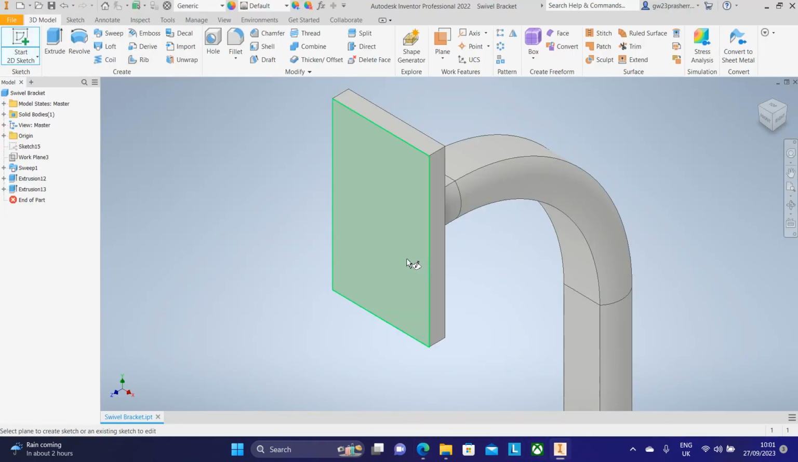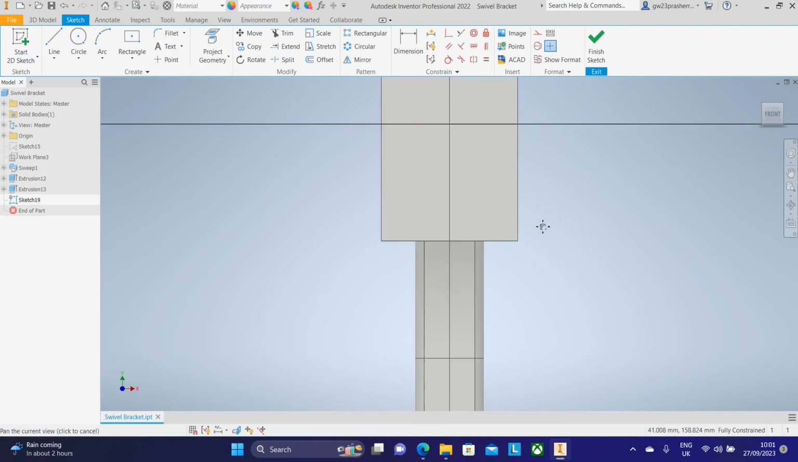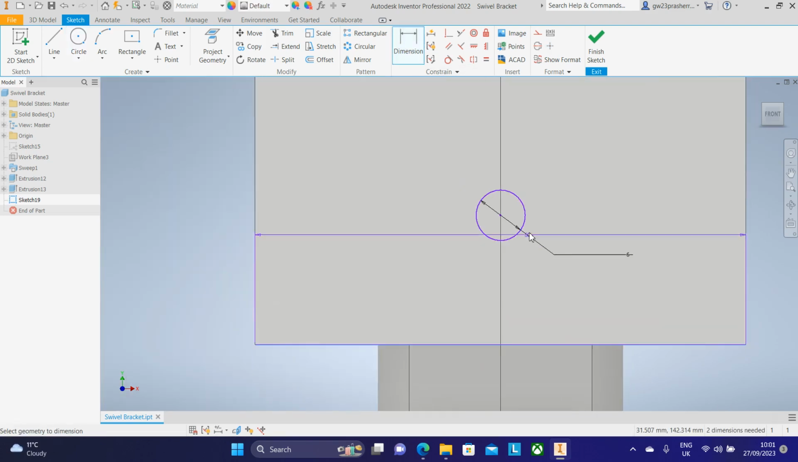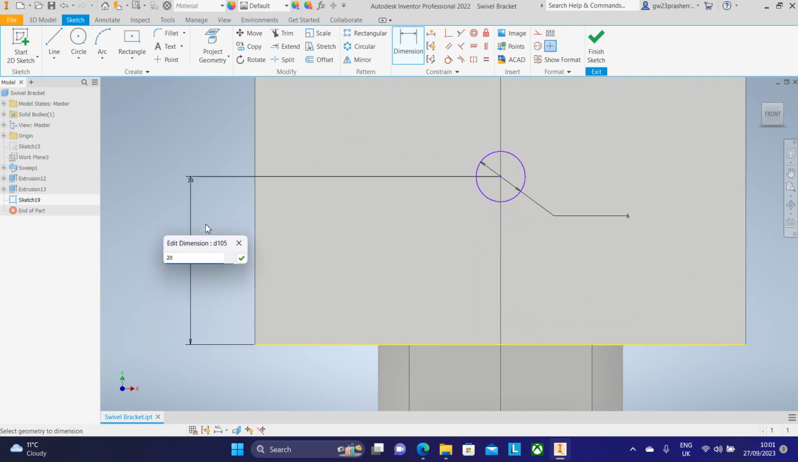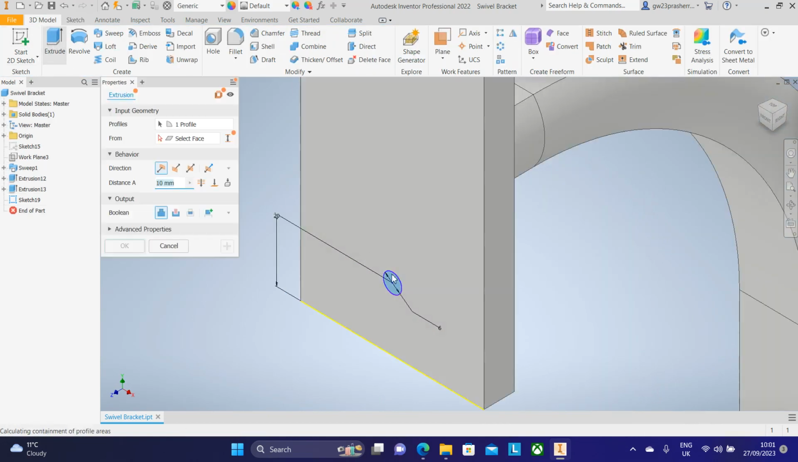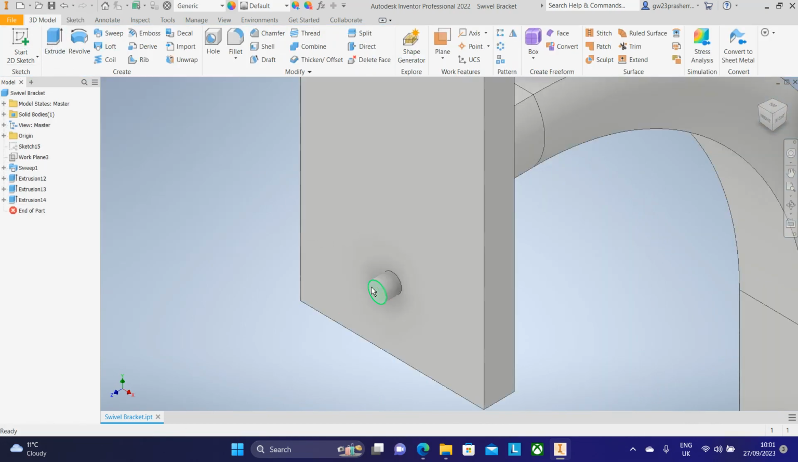So I'm going to start a sketch on the front surface. I'm going to draw a circle at 6. I'm going to dimension it so that the bottom of my rectangle to the centre of my circle is 20. And then once done, I'm going to finish the sketch and I'm going to extrude that by 5.